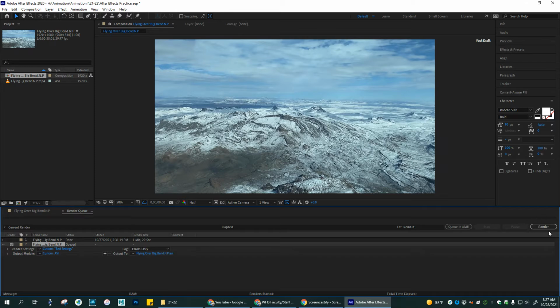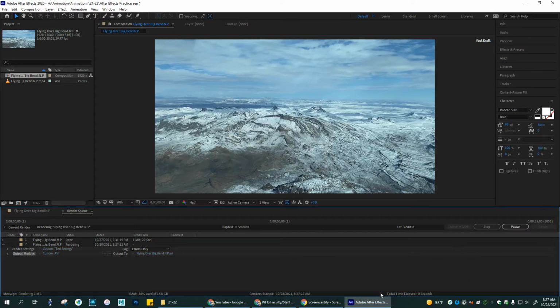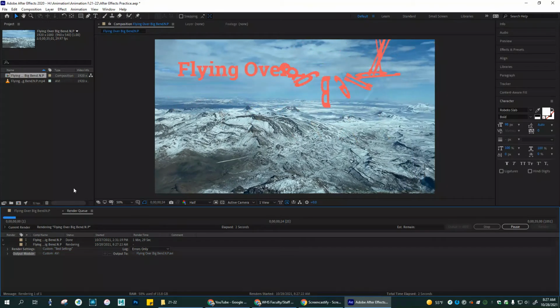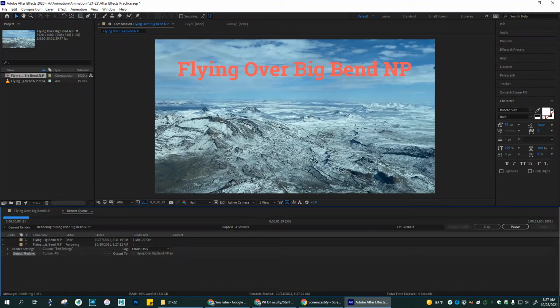Now, render is way over here on the far right. So everything is set the way I want it here. I'm going to go to render and let it do its thing. And I'll come back when it's done.